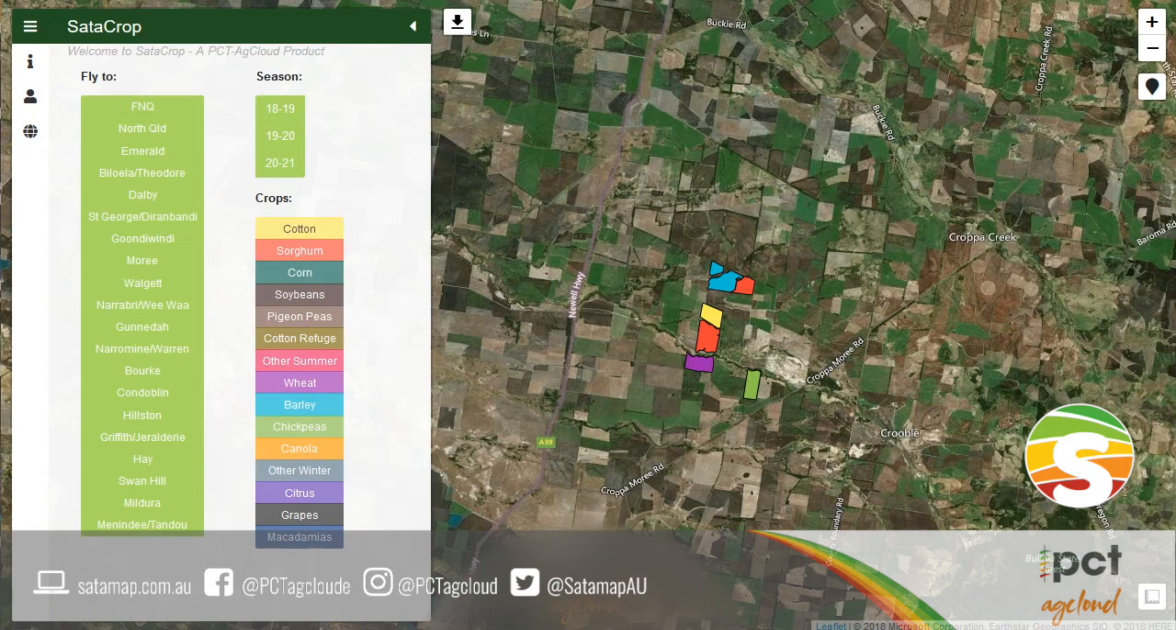SataCrop is a web-based map that anyone can access to identify where agricultural crops are located to help mitigate the risks of spray drift. My name is Ben Borton and I work with PCT AgCloud with a focus on remote sensing, which includes SataMap and other projects such as SataCrop. Let's jump into this demonstration.